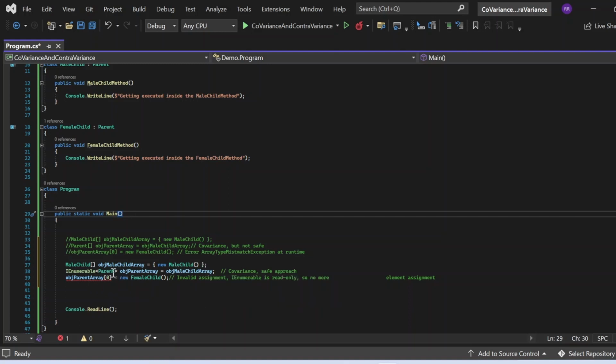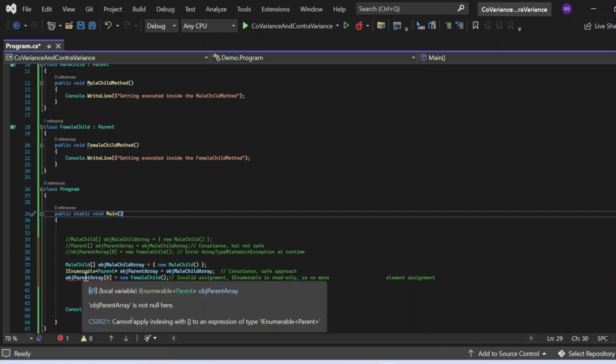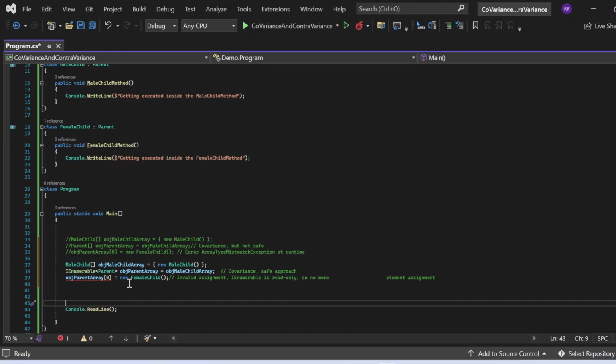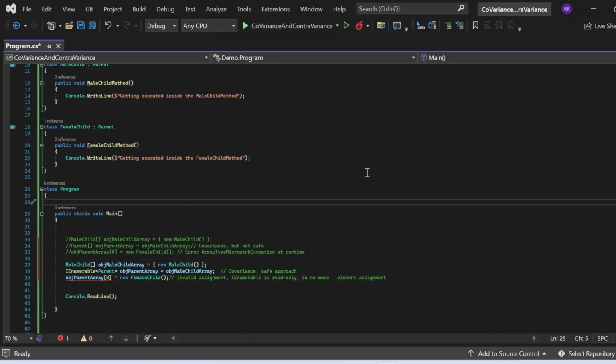And if you go ahead with assigning this female child, it is giving me an IntelliSense error, right? Cannot apply indexing with index and expression to IEnumerable because it's read only. At compile time itself, we came to know that this assignment I'm doing is not a valid one. That is an invalid assignment, right? So that's the best part of this safe approach. Now you have understood how we can implement the safe approach while doing covariance in the array, right? And contravariance is not supported in arrays in C#.